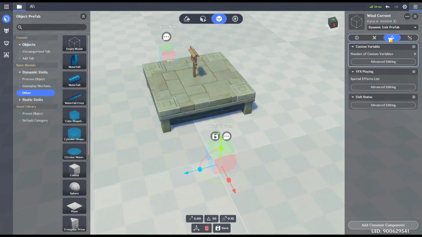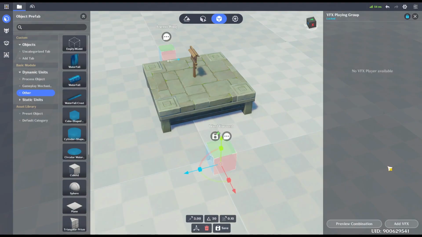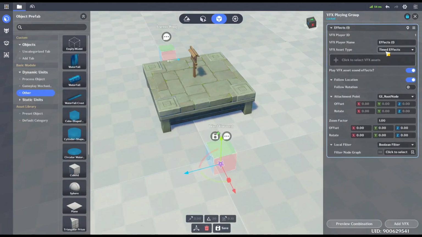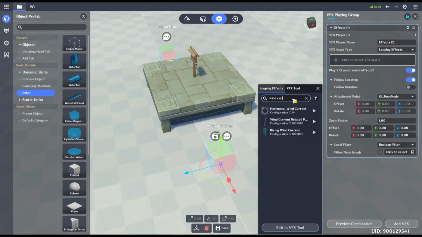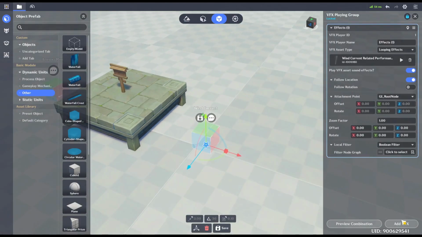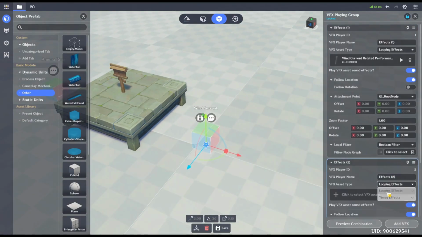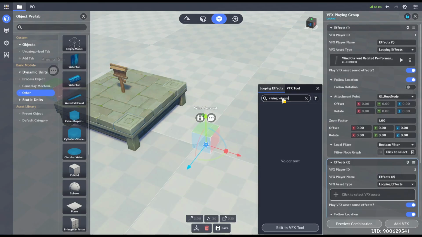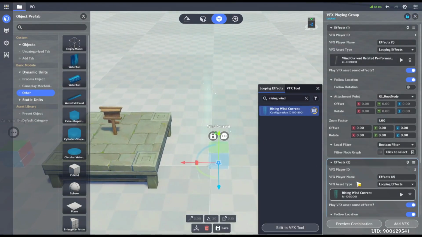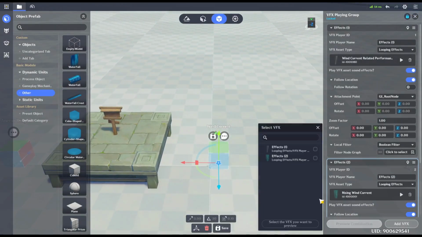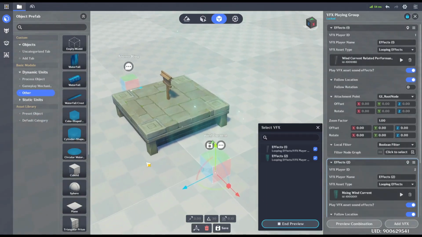Next, go to the Components tab, click Advanced Editing under VFX Plane, and add VFX. Change the asset type to Looping Effect. We're looking for wind current related performance. We can also add a second VFX, change it to Looping Effect 2, and look for Rising Wind Current. We can preview them both together by clicking the Preview Combination button, clicking the check mark for both of them, and clicking the Preview Selected option.